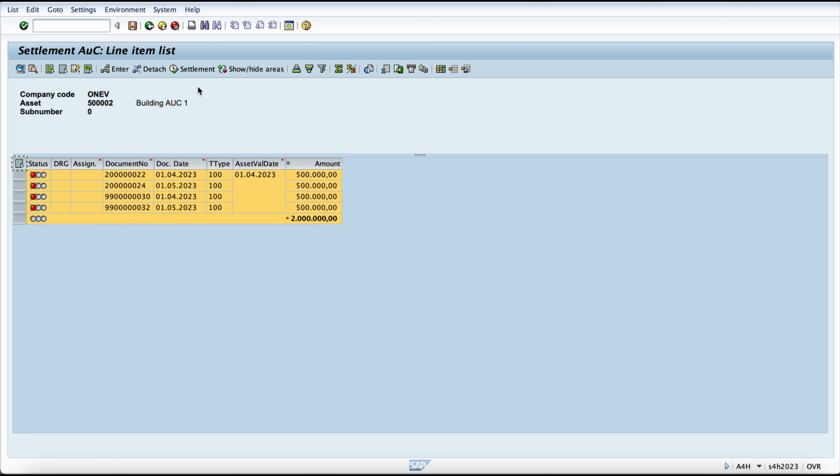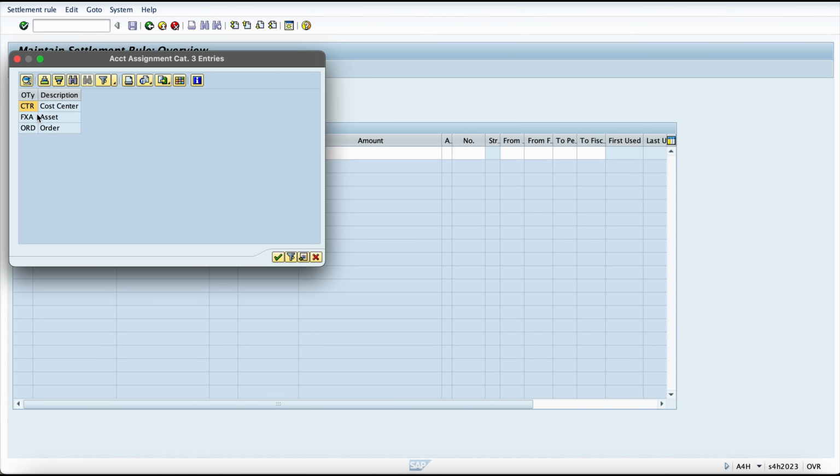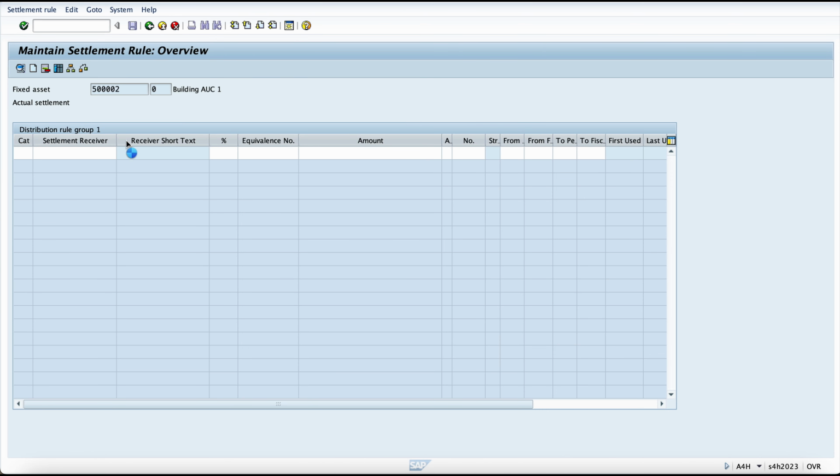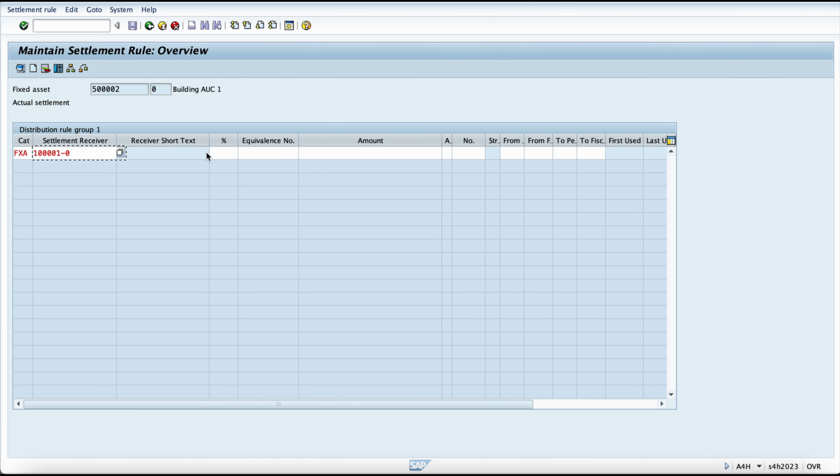So select all, go to enter, select the category, fixed asset, enter a receiver. So what is the final asset? You have to select that. So completed building is my final asset, so I'll be selecting it. Press enter.